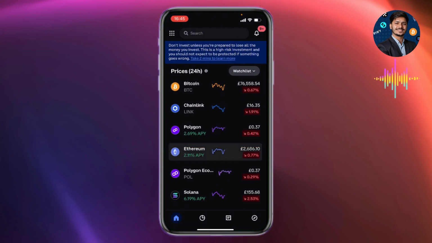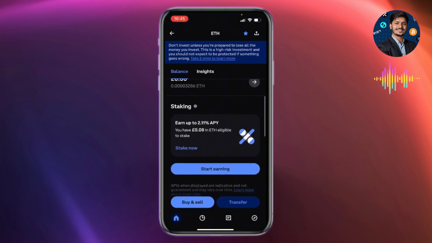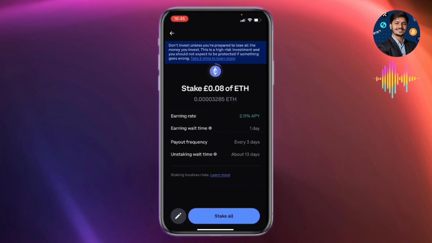First open Coinbase and tap prices at the bottom. Scroll or search until you see Ethereum ETH, then tap it. Now on the ETH asset page, swipe down a bit and you will notice a staking card. Go ahead and tap start earning.